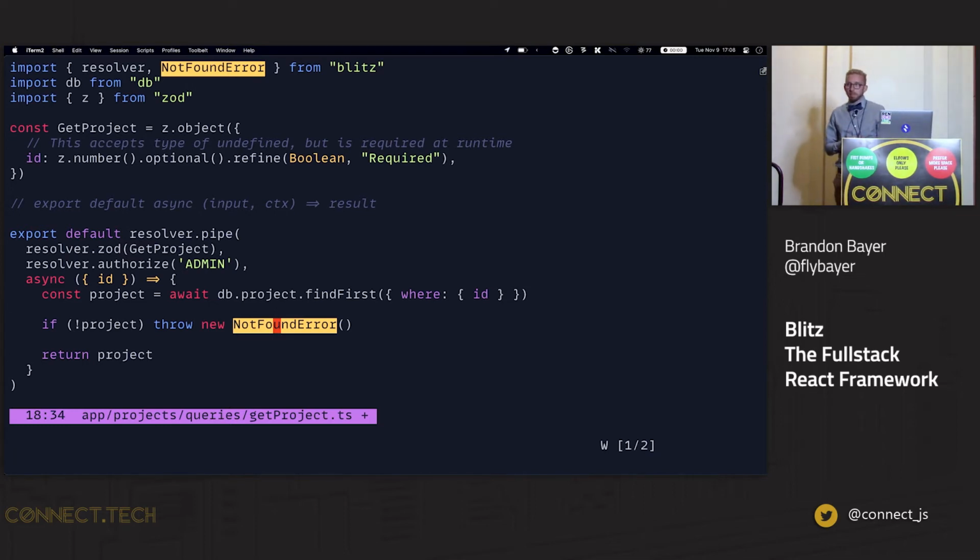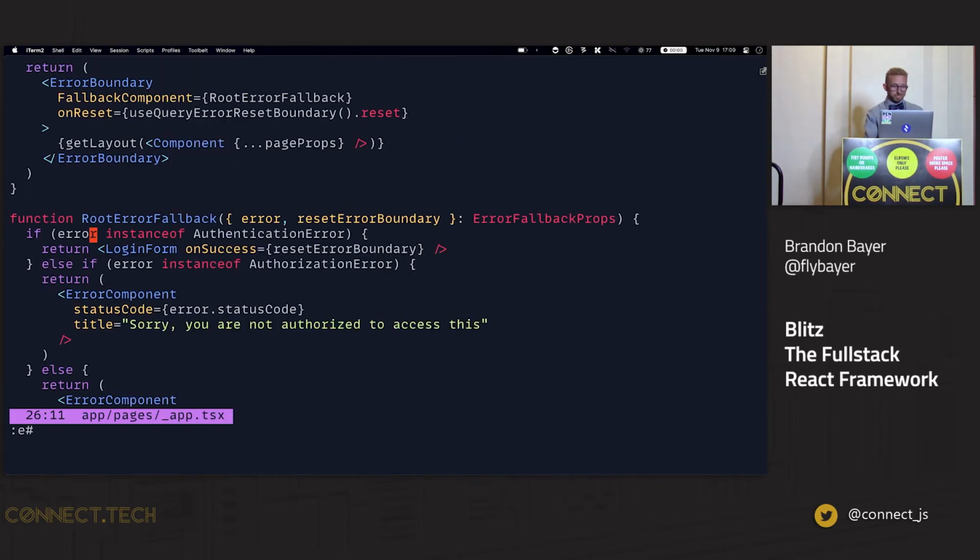Well, in Blitz, if you throw an error on the server, you can catch it on the client with an error boundary. And so we extend that try-catch model basically to the whole stack. So it's super, super cool.